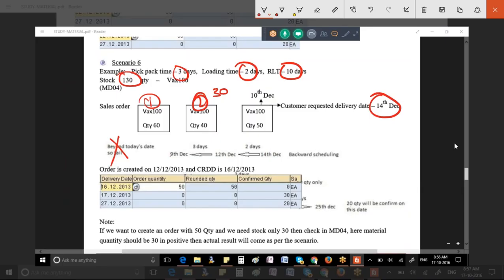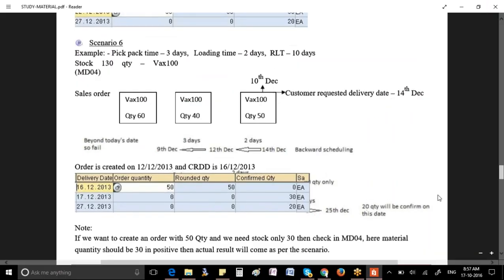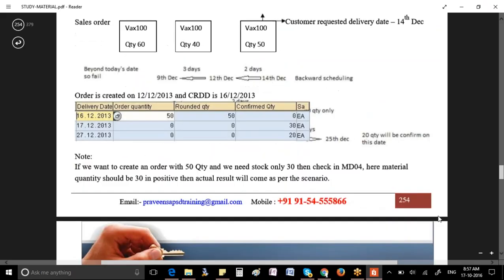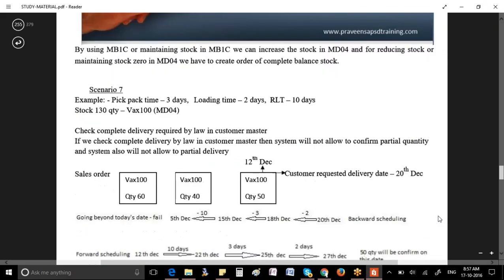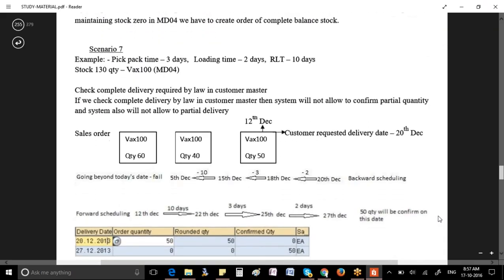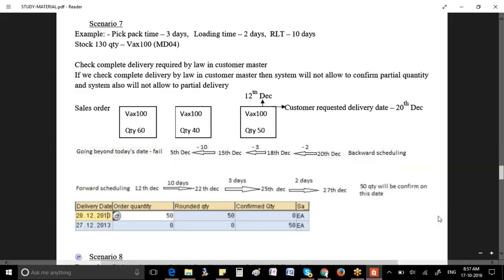Why? Because of 3 plus 2. The next quantity the system is confirming on the 20th. The 30 quantity the system is confirming as partial delivery, by calculating this way, but the remaining 20 on the 25th. So the next scenario here, the partial delivery by law has been switched off.